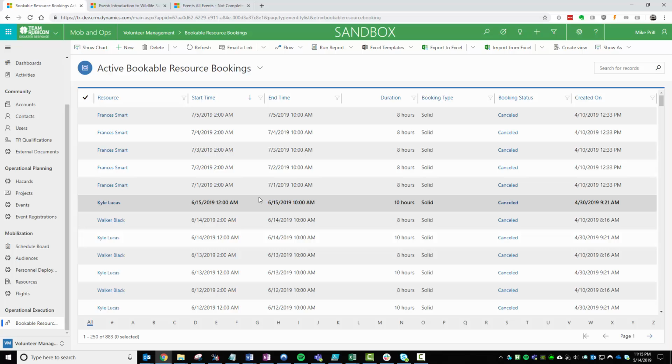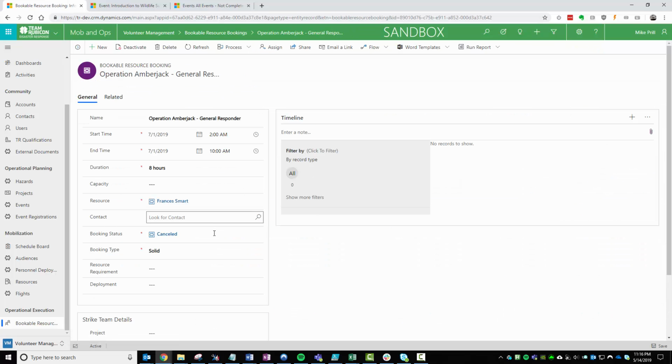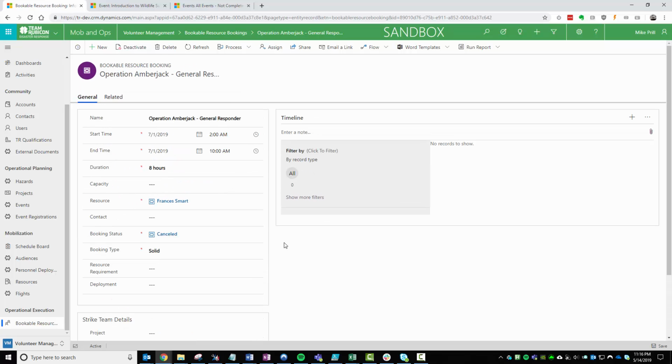So like I said, we're going to be able to get very granular. In this case, like Francis went on a flight wave from 7-1 to 7-5. And if we were to drill down into this record, we'll see things like what role they were, what strike team they were on, which operational period. Don't worry about the data. Like I said, the data is bad here.